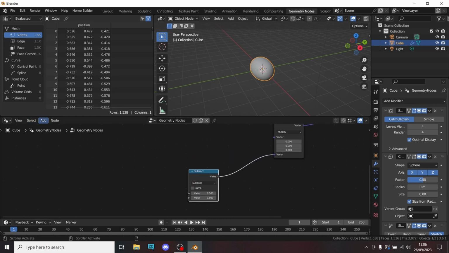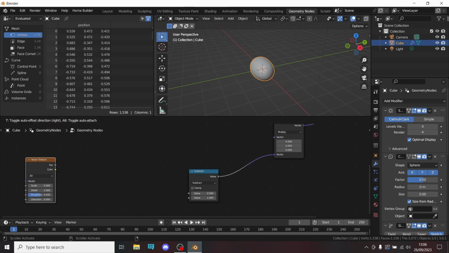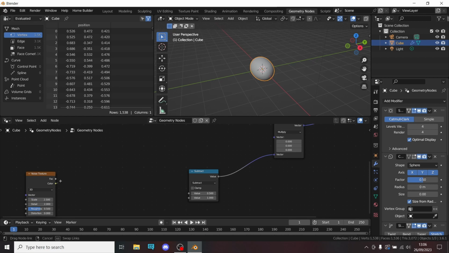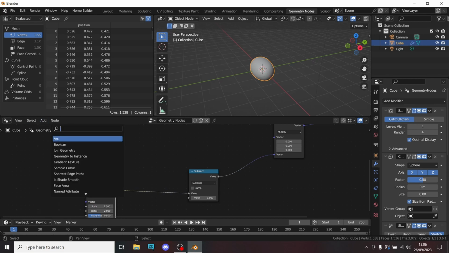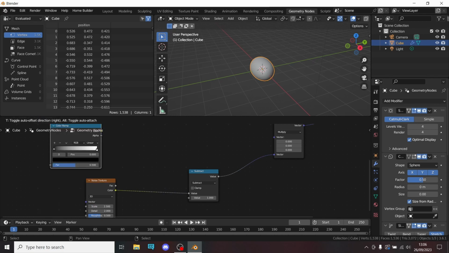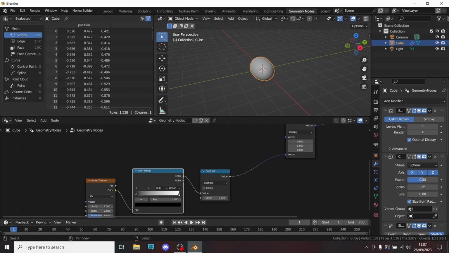And then get a noise texture. Change this to 2.5. Color goes to here. Then get a, what was it, a color ramp. You want to make it like this.